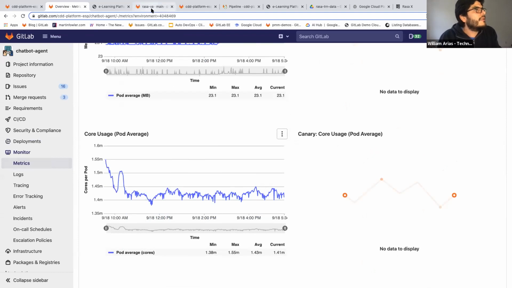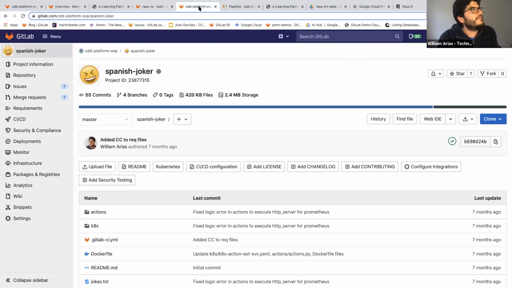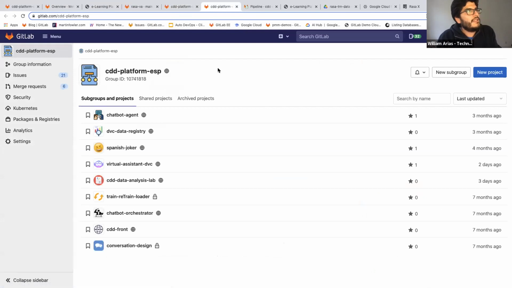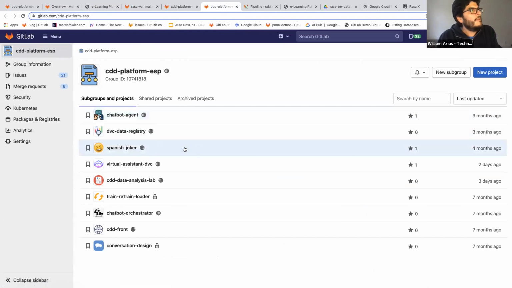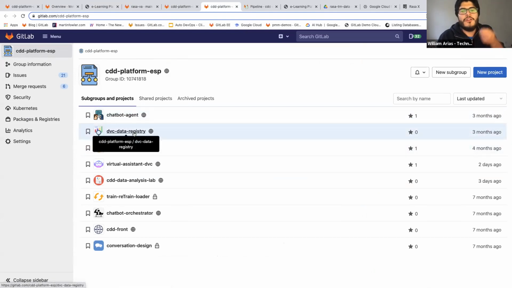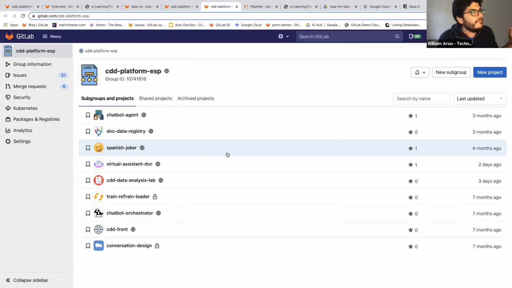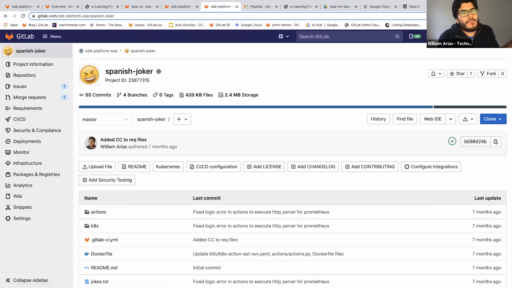But this is cool and this is interesting, but the one that I wanted to emphasize is this one. This project, as you can see here, let me show you. This group in GitLab has all the necessary projects that make the project chatbot possible. So we have the chatbot agent, this is where we train the model. We have the data registry, this is where we go and read the model. And we have the Spanish Joker, that in this case is my custom action. This is the custom action that we can create with Rasa.